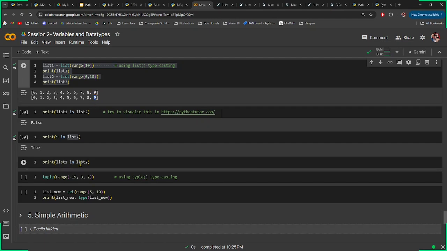What about list 1 in list 2? The values that are in list 1 are in list 2. Yeah, but is list 1 in list 2? False. Why? False. The same thing, right? The mutable scenario. Sorry, what? Explain it again. The mutable scenario.